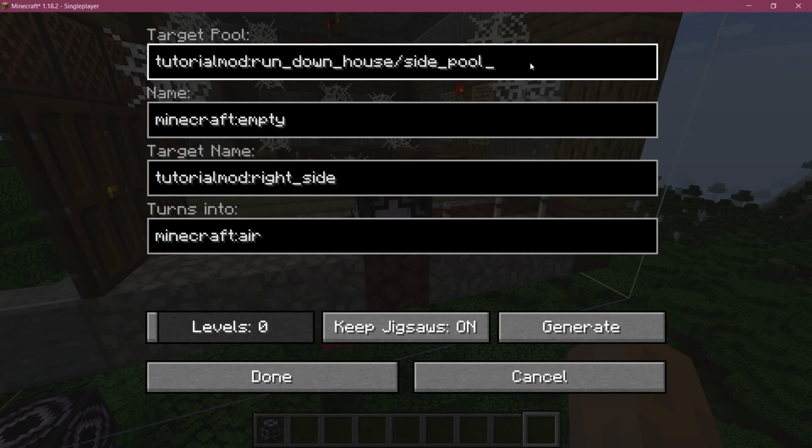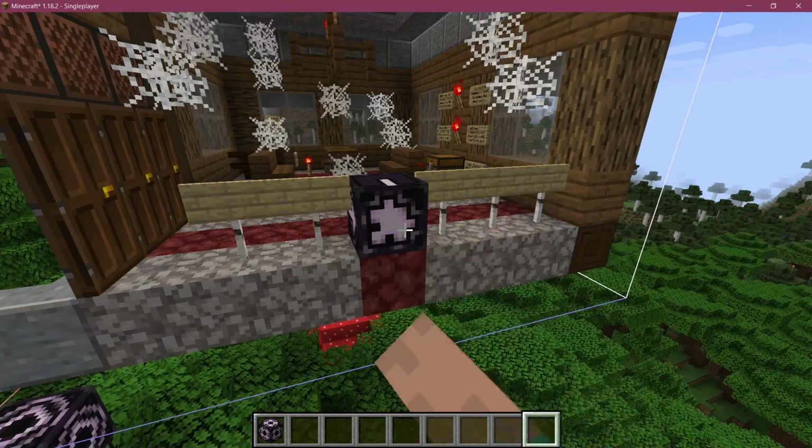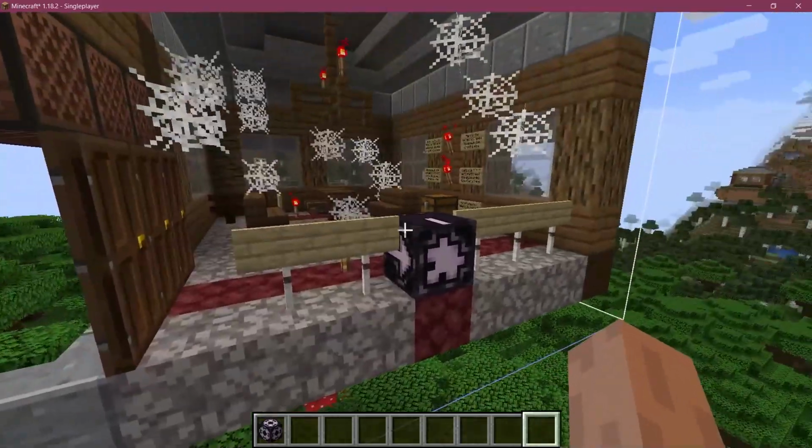Because, in theory, the side pool JSON actually has not been defined anywhere else. It's only defined right here. And of course, it doesn't have to be called side pool. You can call it whatever you want. But in this case, we're going to stick with this nomenclature. We're going to be fine.